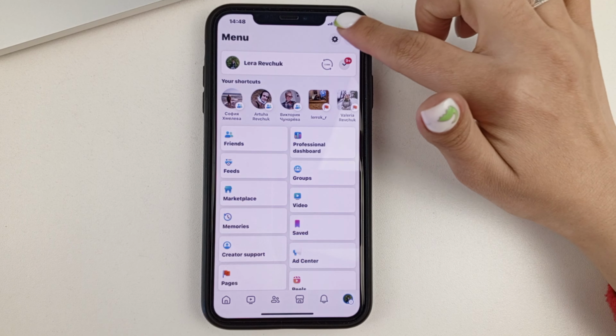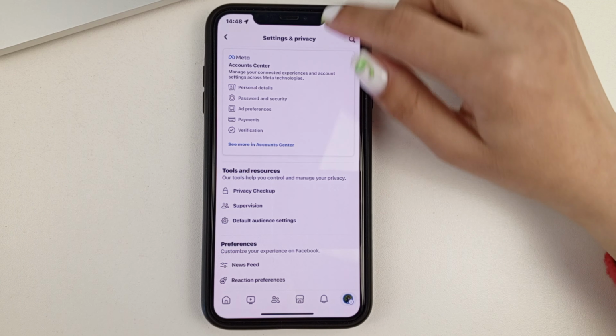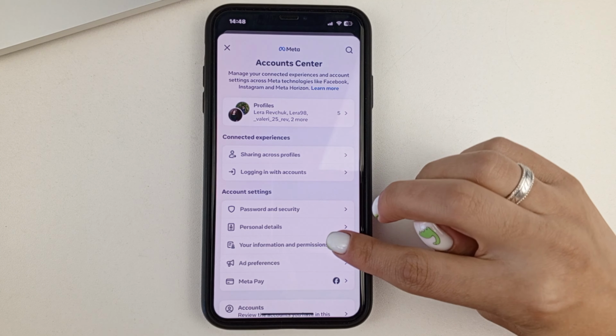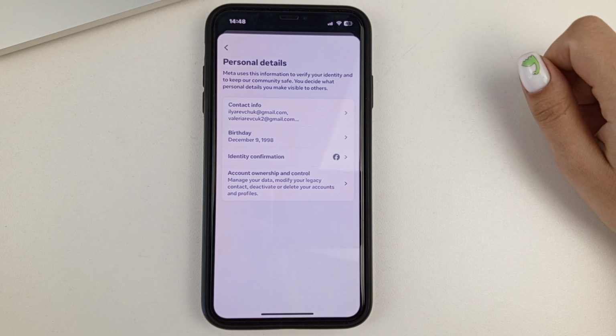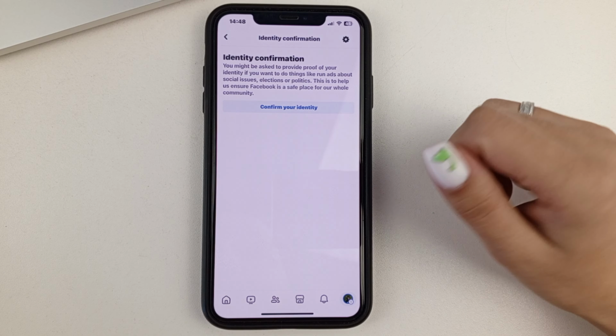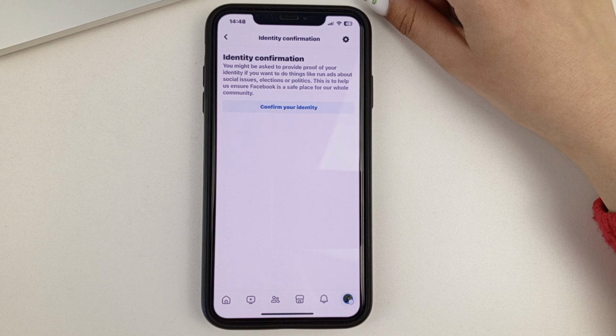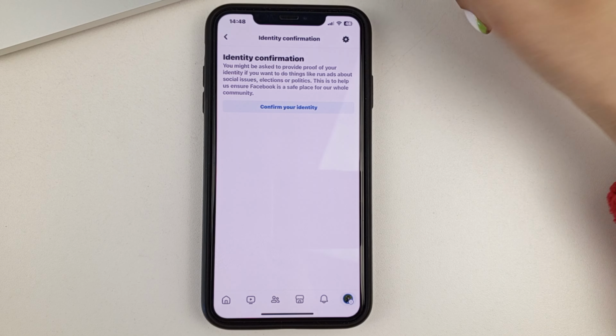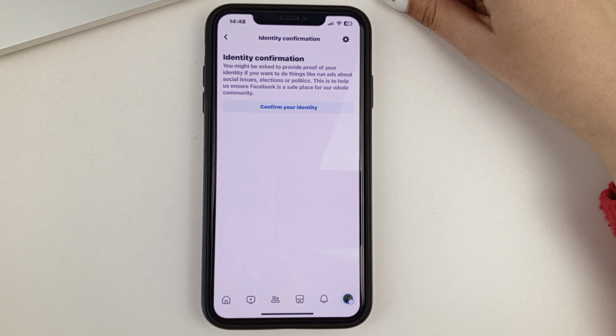Then click on the gear at the top to go to Settings. Then click on Meta Account Center, Personal Information, and then go to Identity Confirmation. Here you will need to verify your identity with documents such as your passport or driver's license, for example. You'll need to take a picture with them so that Facebook can see that it's really you. And you'll need to wait a while for Facebook to verify this information.